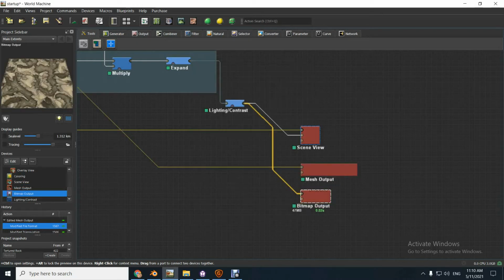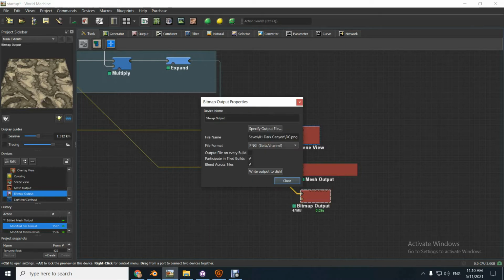And there's your bitmap output. Bitmap means it's just the image. That's the image output. You can change it to PNG, TIFF, BMP, whatever. I think 8-bit is better than 16-bit because it uses less memory or less size. You don't need 16 bits for gaming. That's what I'm told anyway. So go with 8-bit PNG.